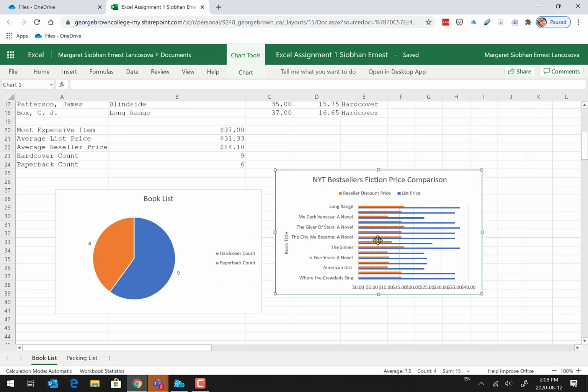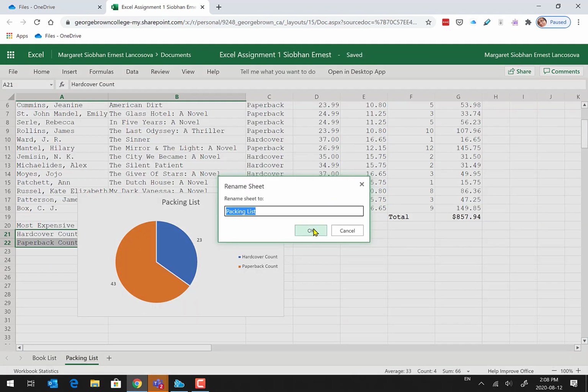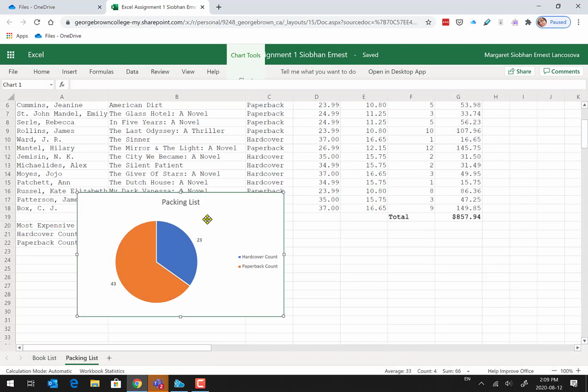This is our first chart that we did, the New York Times best-selling fiction price comparison. It's a bar chart. And on this sheet, we have our packing list chart. So now what we're going to do is collate the charts all on one page.